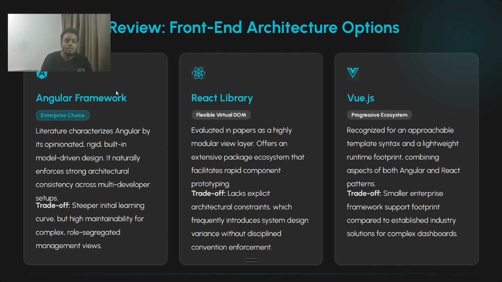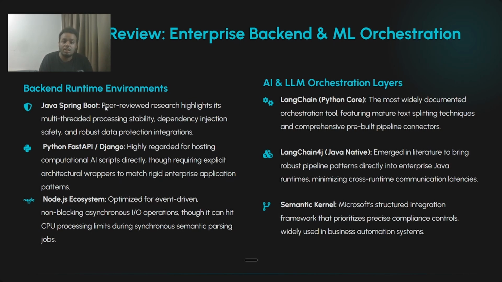So for the literature review of the front end, I can use either the Angular framework, the React framework, or Vue.js, each with their own trade-offs. Similarly for the back end, I can use either Spring Boot or Python FastAPI, which is good for fast development, or Node.js, which is good if I want to continue with a TypeScript backend instead of a Java-based or Python-based backend.